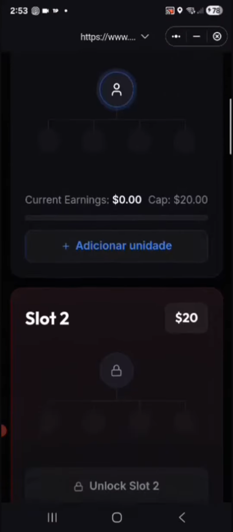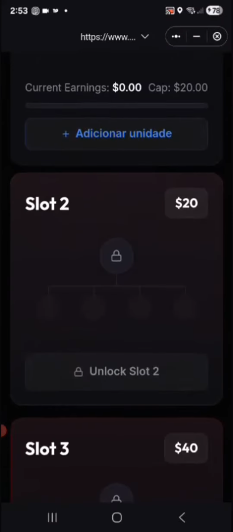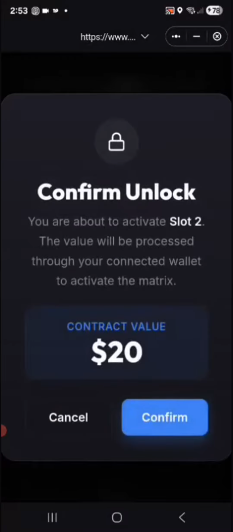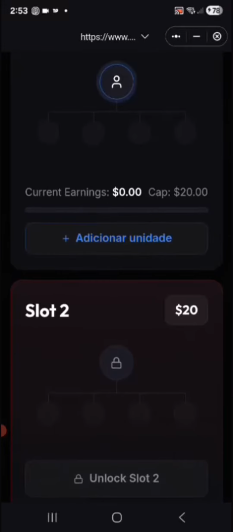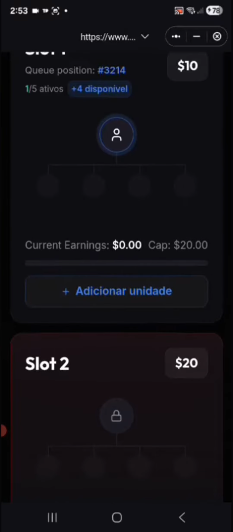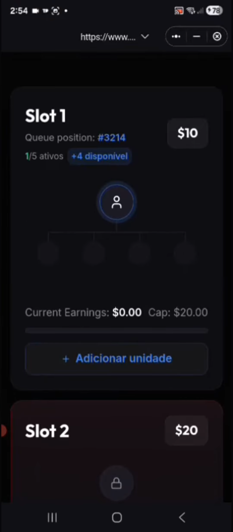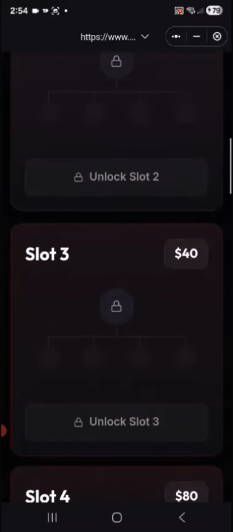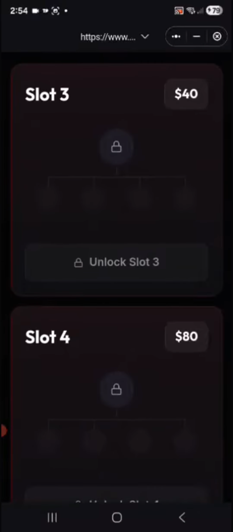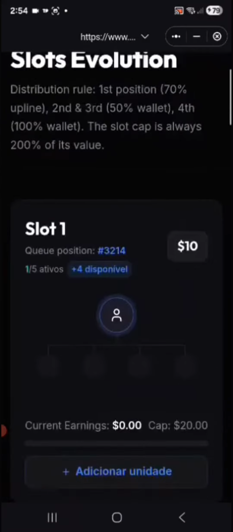And if you wanted to buy the second slot, slot number 2, you would click unlock slot 2, and you need to have $20 in your Safepal wallet, in your USDT-BEP20 in order to buy that. Okay, so this is how it's done. Very simple process. You can buy multiple slot number 1s. You can buy multiple slot number 2s, up to 5 of each of these. Slot number 3 as well, and slot number 4, okay?